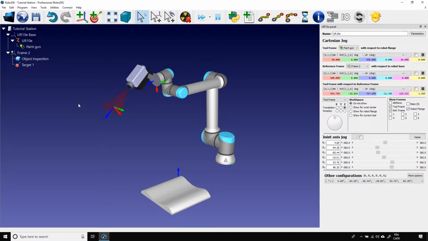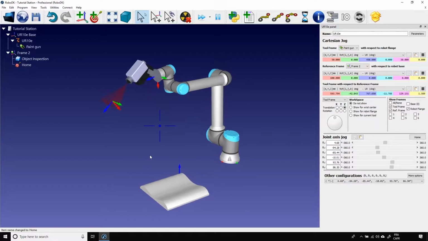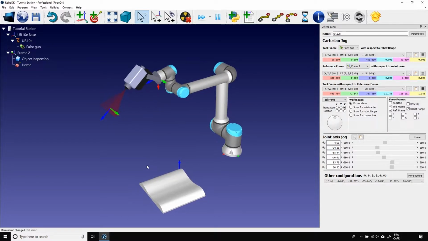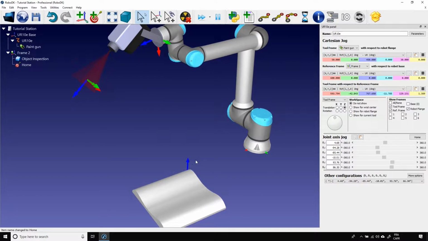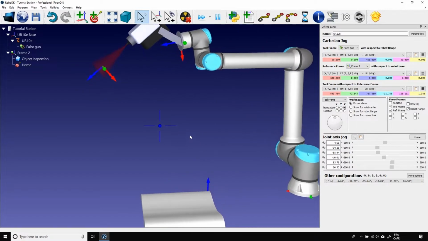Let's rename the target right now, so this one will be our home position. This is where we will start and finish our program. Okay. In the next video, we will create the painting program for the top of that part. Considering that, we need to prepare all the targets. From the home position, we will go to an approach position. That should be somewhere around here. So let's move the robot there.